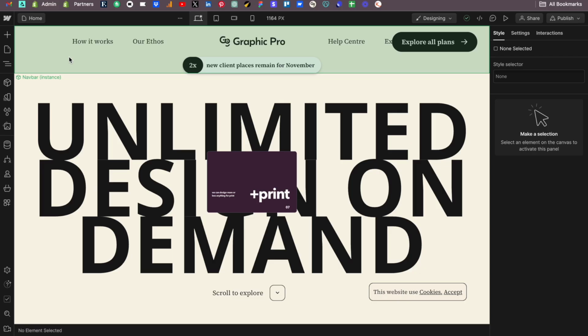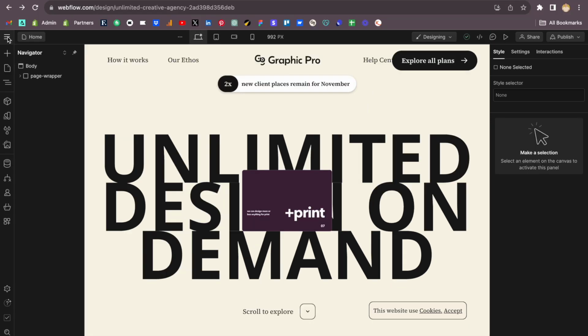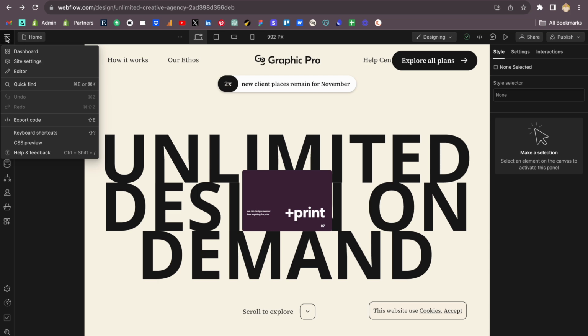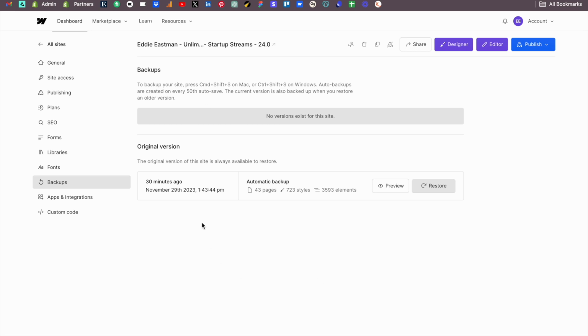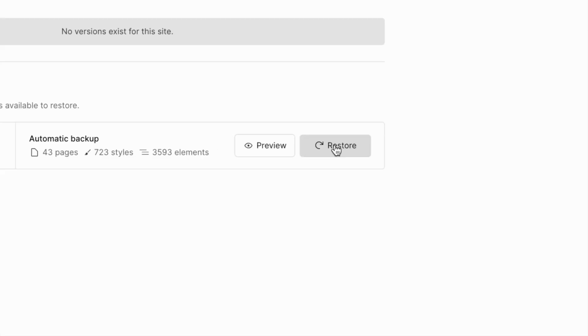Talking about getting stuck, if for whatever reason you have made a number of changes which you don't like, you can always revert your store back to an earlier stage. Click the W logo, Site Settings, click Backups, then you can restore an older version of the website from here. Now, back to the designer.